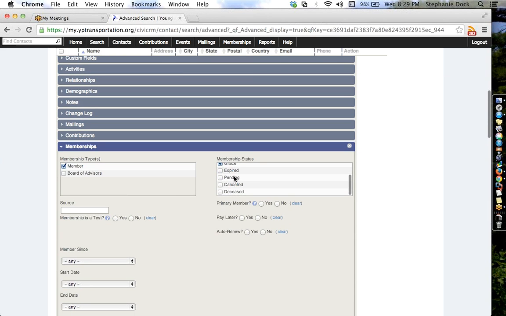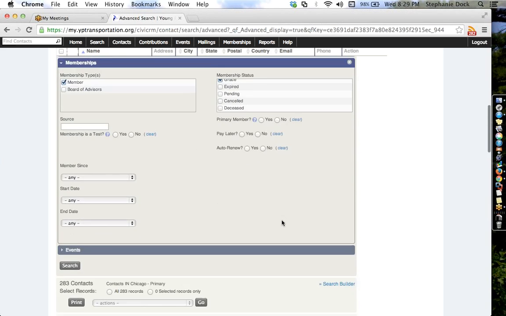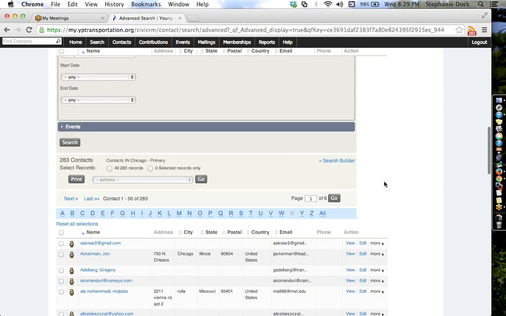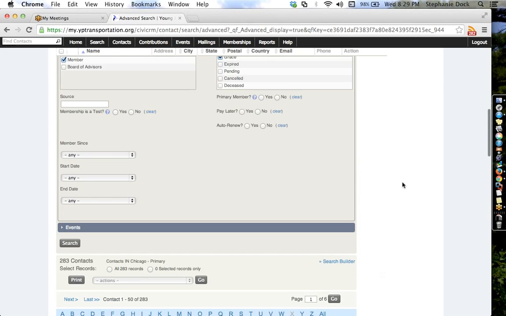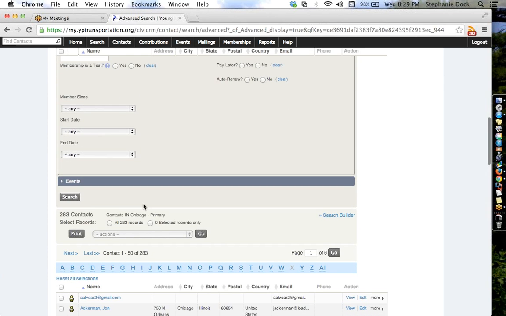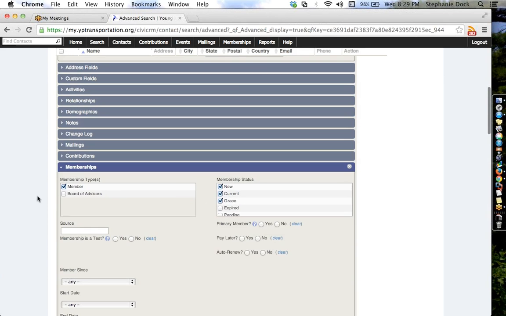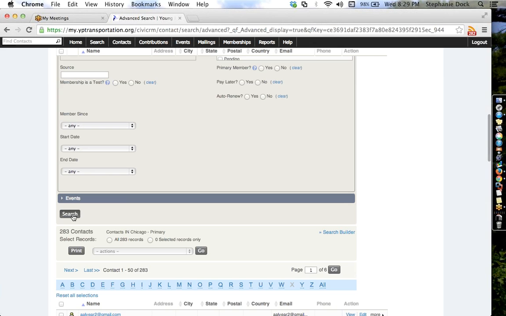You can also have folks that are pending if they've said that they're going to pay you later in cash. We do occasionally have people say that. And if you do get that cash payment, make sure you go in and update the record to say that they paid and record the payment. So in this case, we're going to do new, current, and grace to find out how many members we've got that are in those statuses.